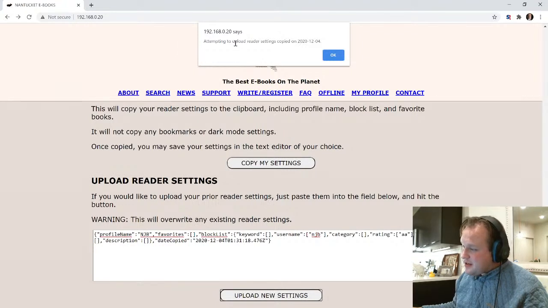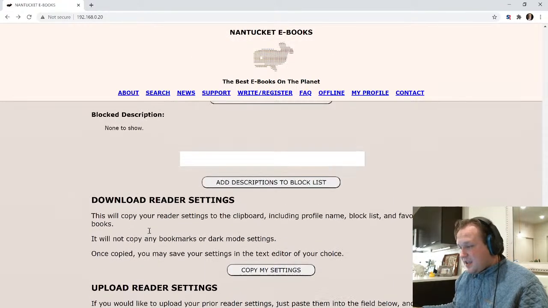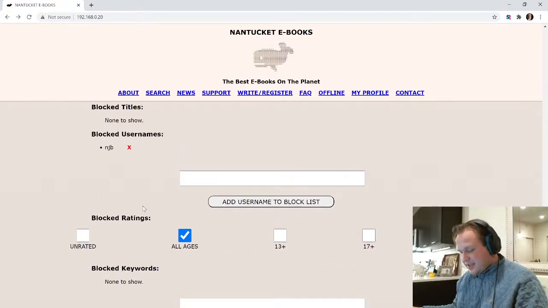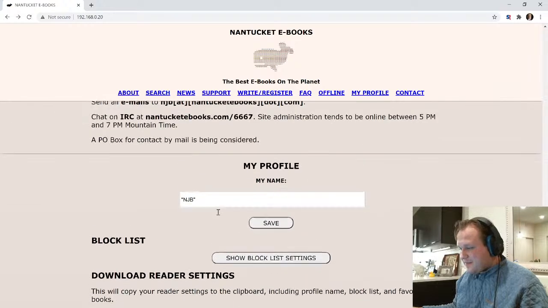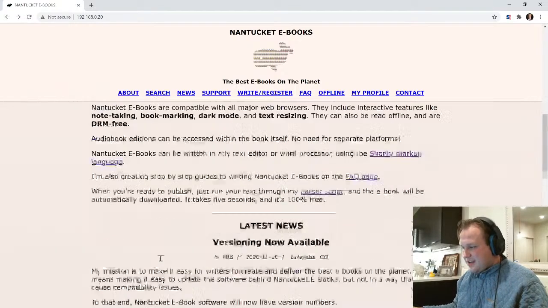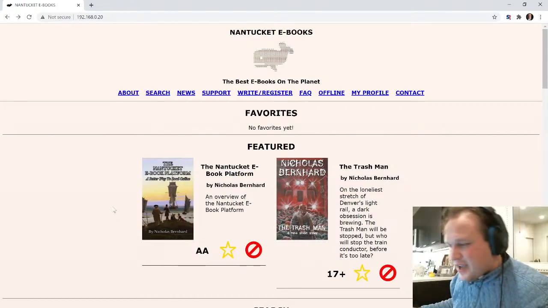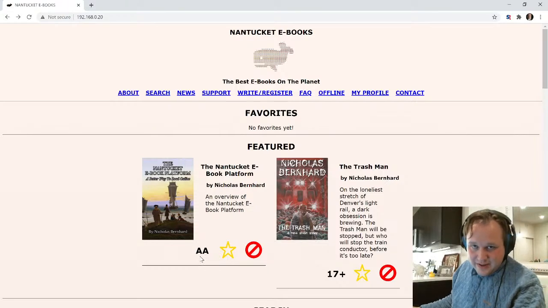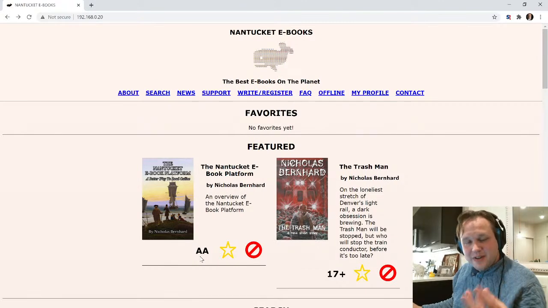It is going to say attempting to upload reader settings copied on December 4th, 2020. So I click OK. And let's take a look here. It's got NJB and all ages. If I reset it, go back here, it's got it all saved. But I'm going to click those things so that I have full access to what's in the database. So anyway, that was our search setting and how you can use a block list to really curate your feed.